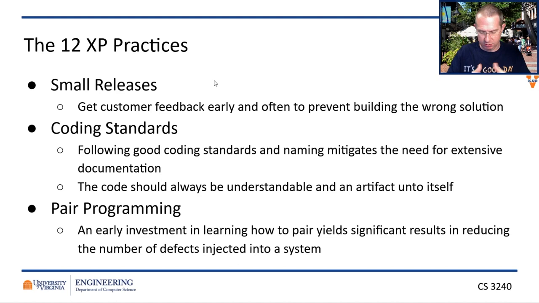Pair programming, one of my favorites, probably one of the more controversial ones, as weird as it might sound. The idea of two programmers working at the same computer, hopefully with two keyboards, two mice, two monitors. One person is the driver, one person is the navigator.